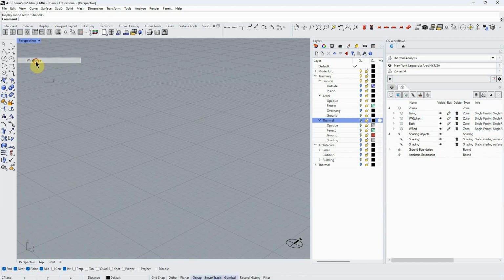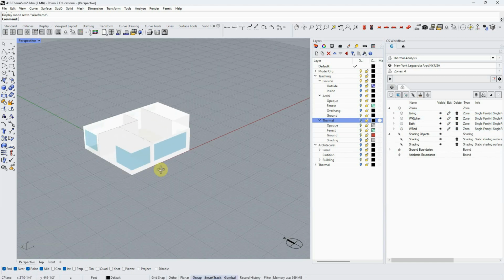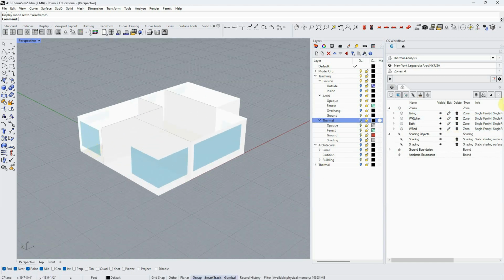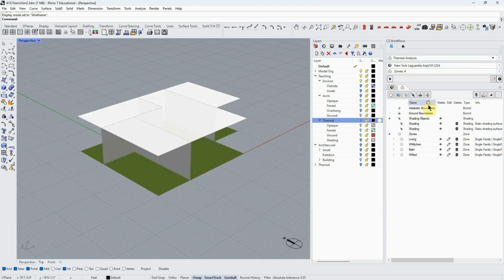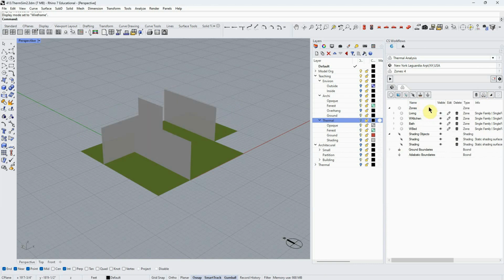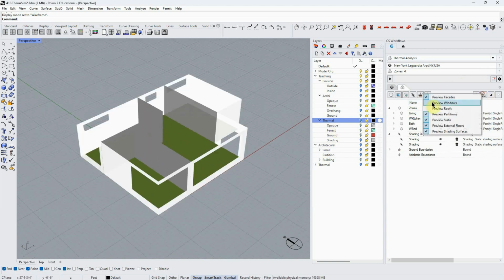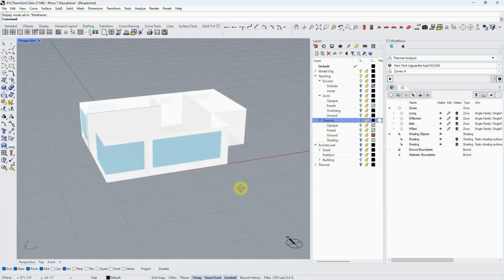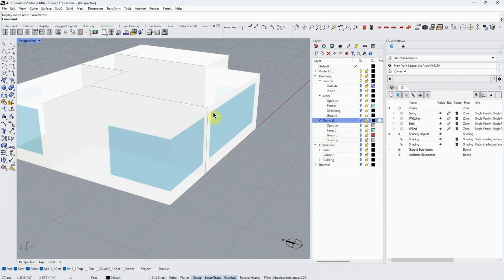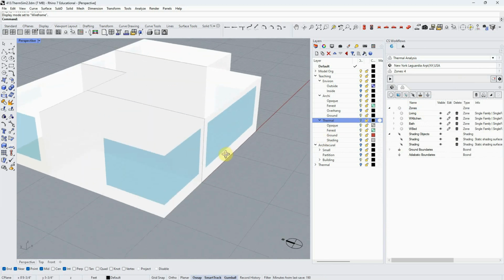So here they are. And let me show you how you turn these on and off, by the way. If I'm over here in my thermal simulation window, I can click on this preview settings and turn on or off whatever I want to see. So, I'm going to turn them all back on. And I can see my windows in my opaque envelope.